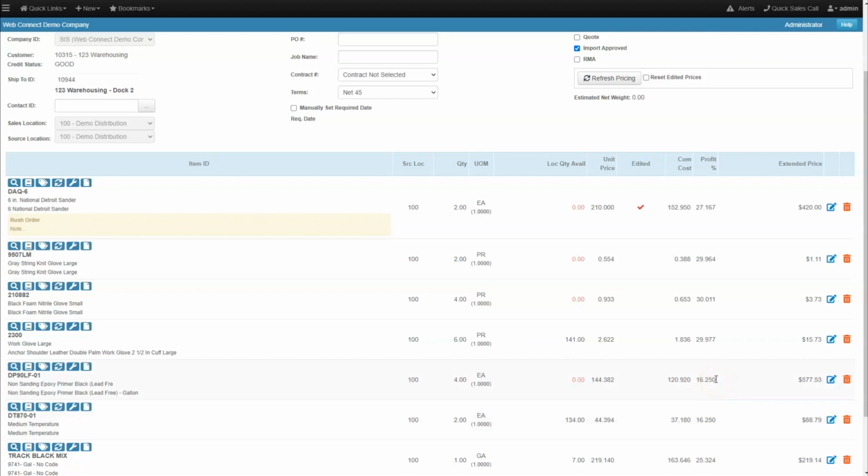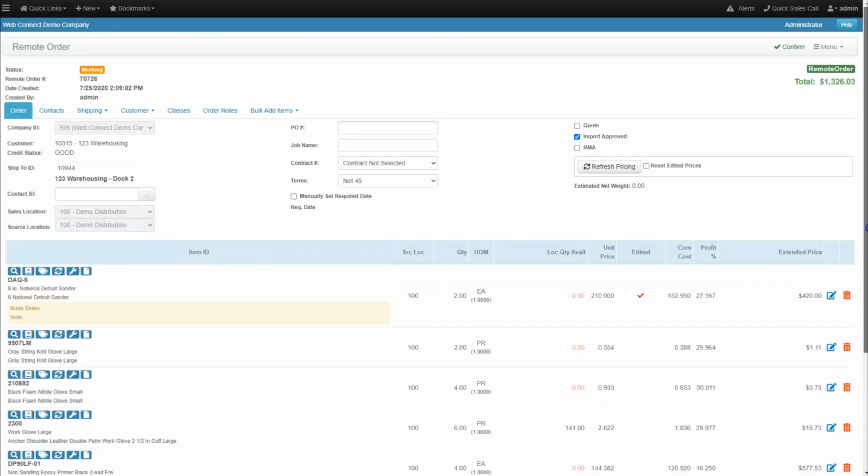So this is an indicator to me that I have a contract that is set up incorrectly with some fixed pricing that's kind of gotten antiquated. I might want to take a look at that. But at any time during this order, you can change this from contract pricing to not contract pricing.